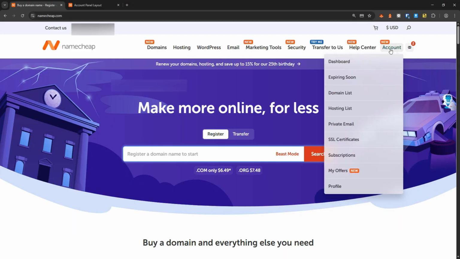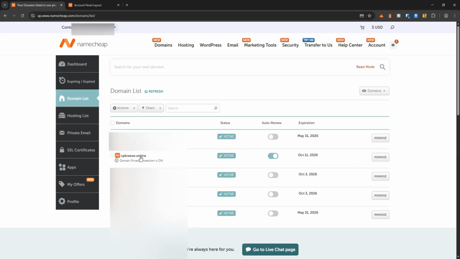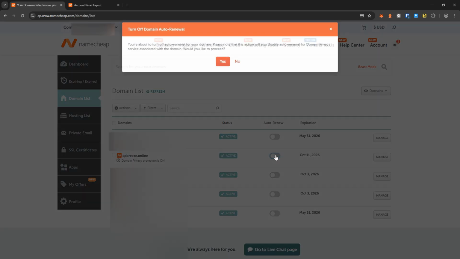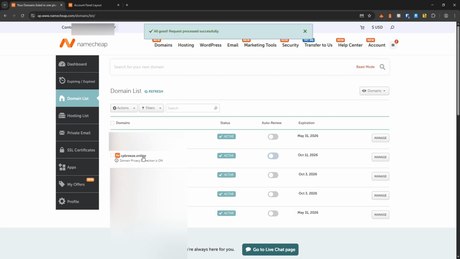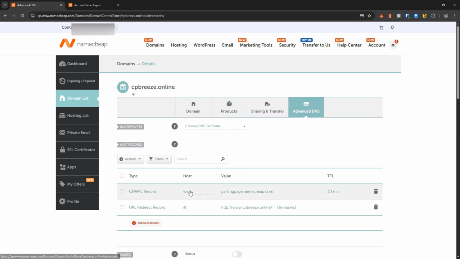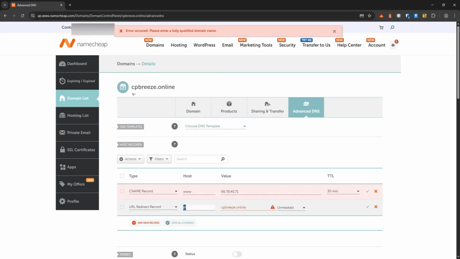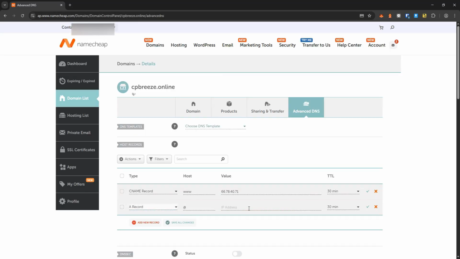Okay, purchase, accounts, domain list. Okay, cpbreeze.online. I don't want auto renew because I'm not going to renew this domain. And now click manage. Add the DNS. That's the basic DNS. Go to advanced DNS. And as you can see, the default is the parking address. What you need to do, take our website IP address, this one. Sorry, it will be A record and IP address. Save.